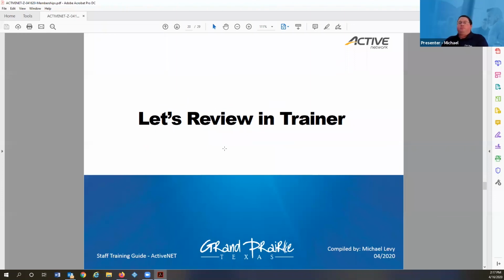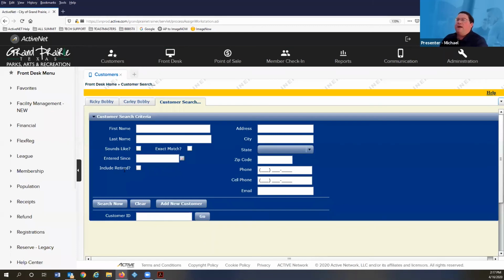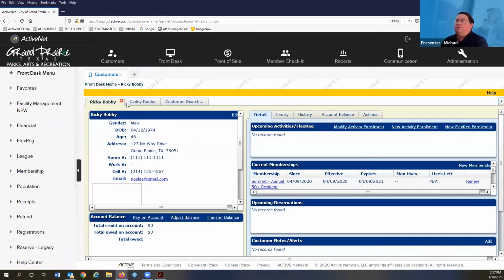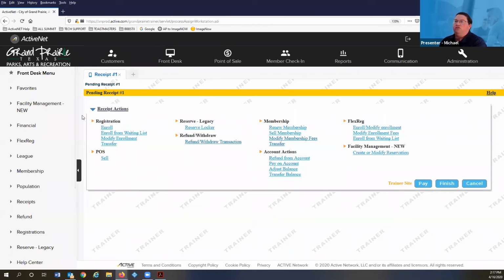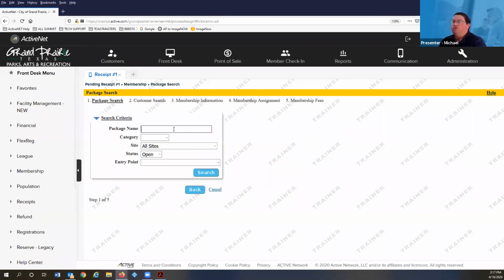Okay, so we're going to jump into the trainer real quick and see all of this in action. When we go back here, I brought up a couple of the family members, Ricky Bobby and Carly Bobby, and we will see all of this in detail doing a membership. So for instance, we could go up here to the front desk tab, which brings us back over here to our full screen of all these different choices. Right now in today's lesson, we're looking at memberships. So we can start by selling a membership, and we'll do a Summit example here.